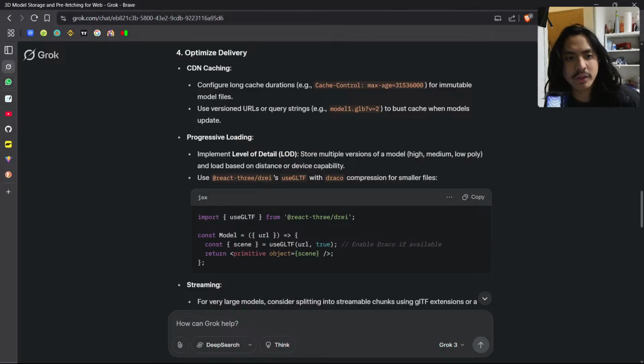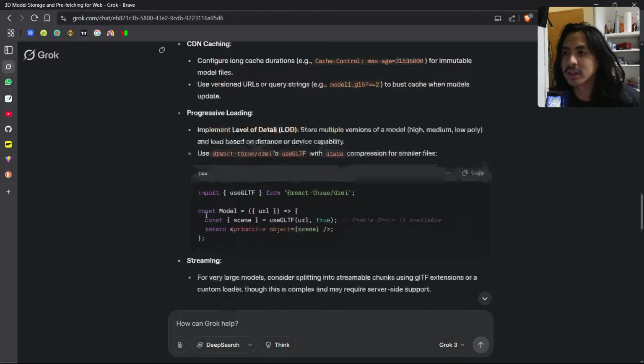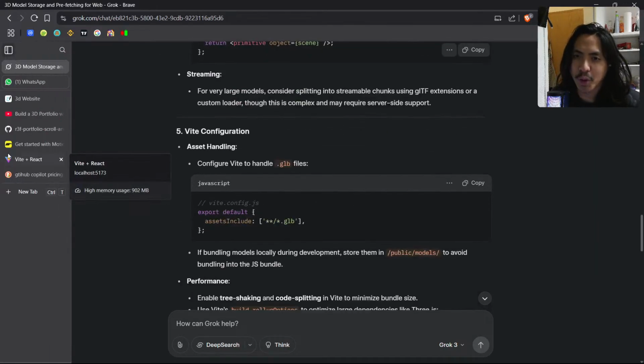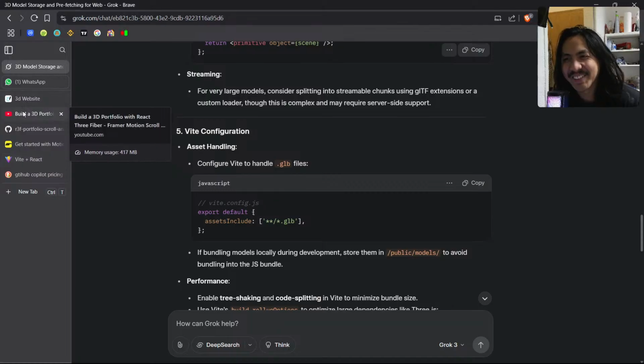Okay, I'll definitely look more into the prefetching and how I can optimize this 3D object, even though it's only one object. But yeah.